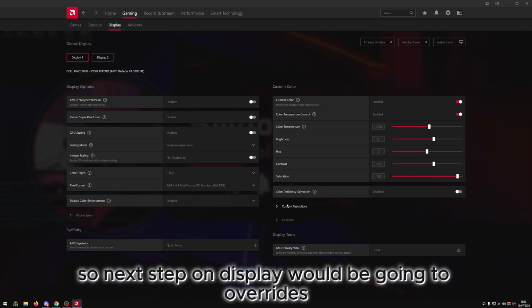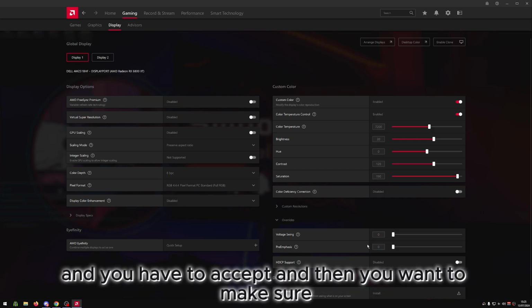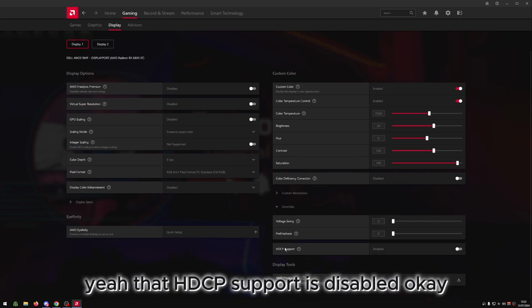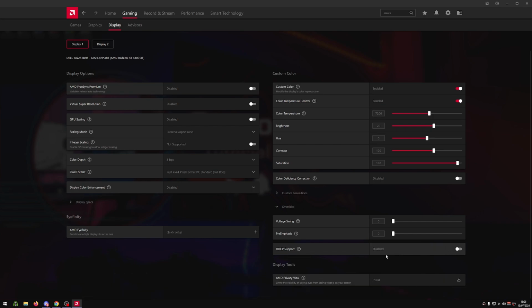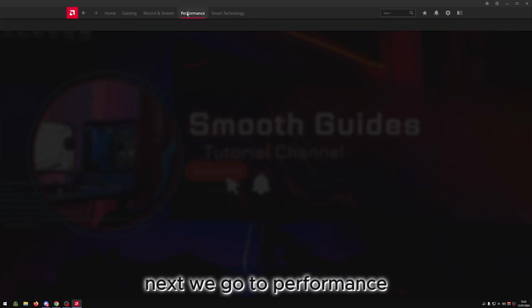Okay, Display Color Enhancement disabled. So the next step on Display would be going to Overrides, and you'll have to accept. A pop-up message is going to appear and you have to accept, and then you want to make sure the ADCP support is disabled. Okay, next we go to Performance.